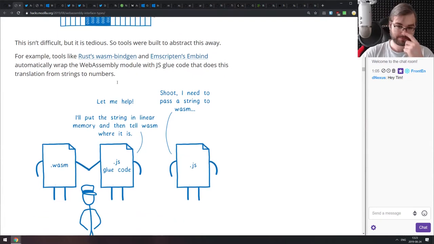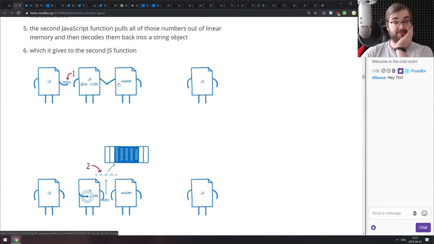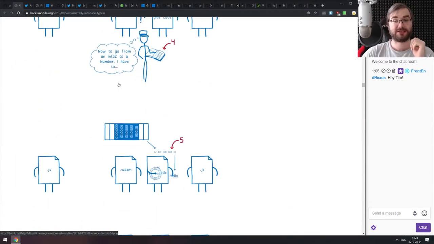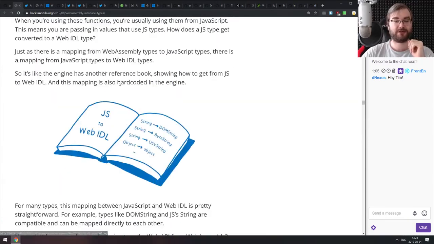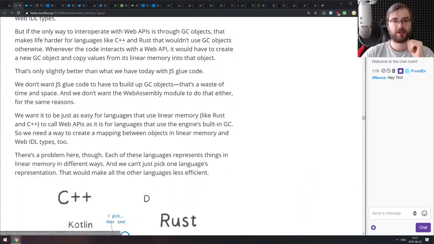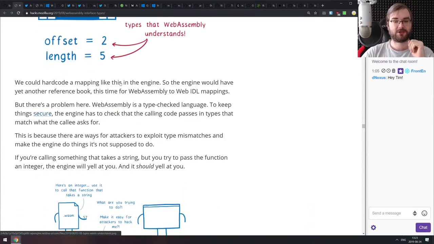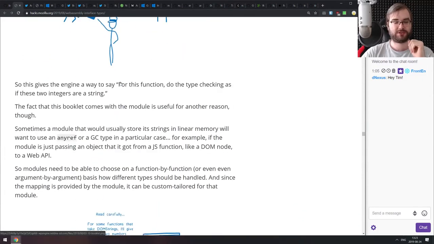So yeah, it is incredible. This whole demo, this write-up, and the idea of WebAssembly interface types is absolutely mind-blowing. Really awesome, and I think it is going to propel WebAssembly to the speed of light, basically.